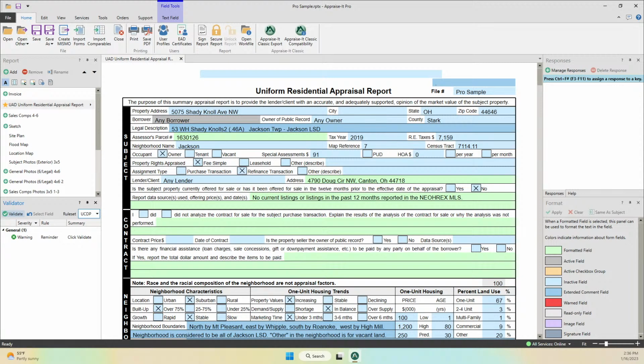I'm just looking at a couple more here because we're running out of time. Scripting. I don't want to go too far into scripting. Scripting in Appraise-It Pro is very powerful. If you are into programming or you have a programming background, there is a very powerful scripting language in Appraise-It Pro.